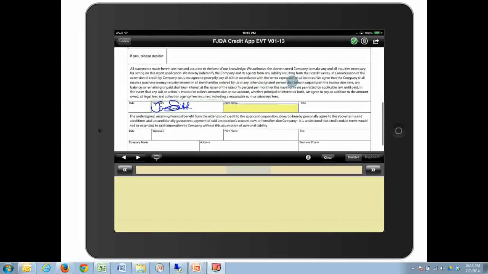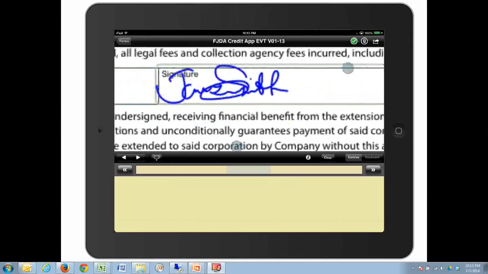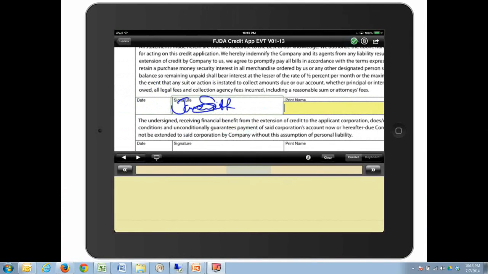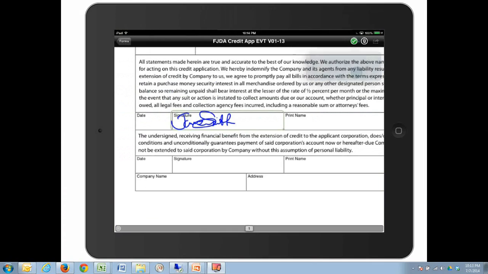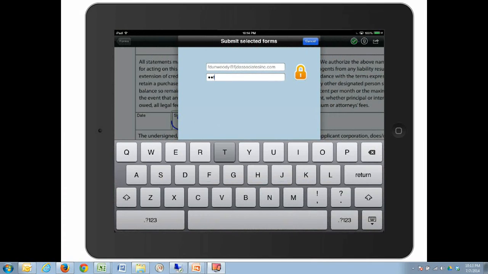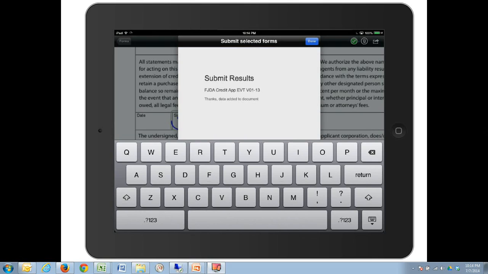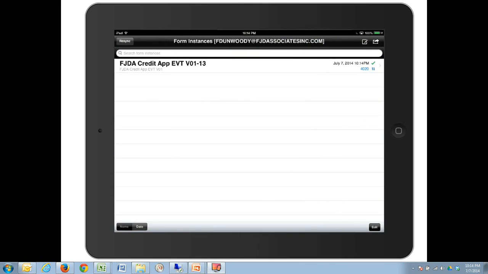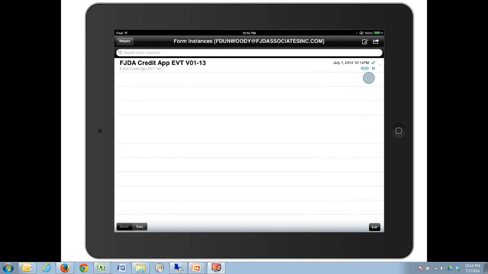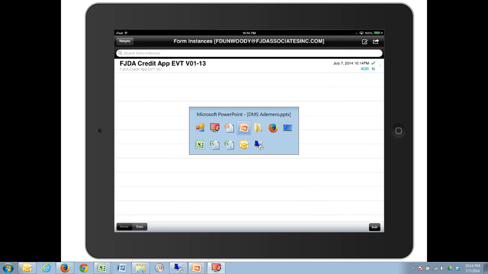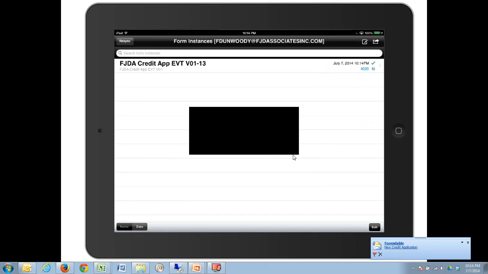And there's my signature. All right, so now the document's ready to be submitted, and I click on submit, type in my credentials again, hit return, and within a minute this document is actually going to be sent in to the office. There's the results. So now my document is submitted, and I have a unique number, an instance number for that document. So now let's switch over to our document management application.